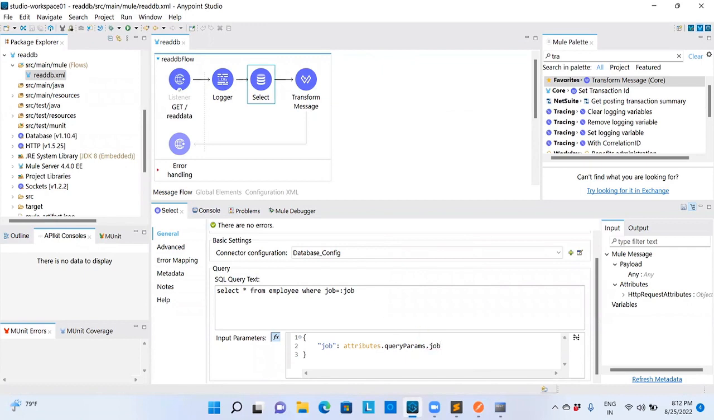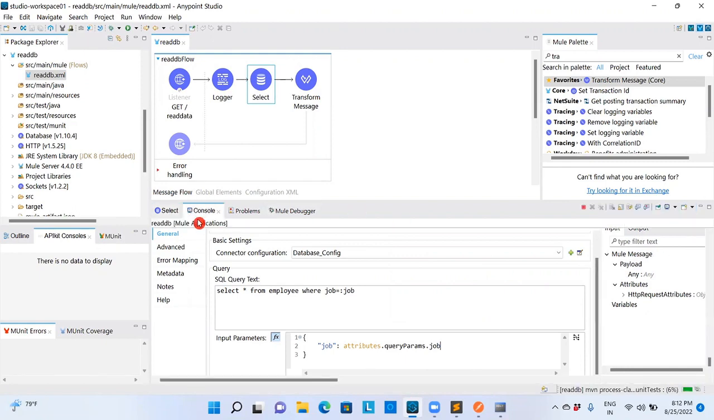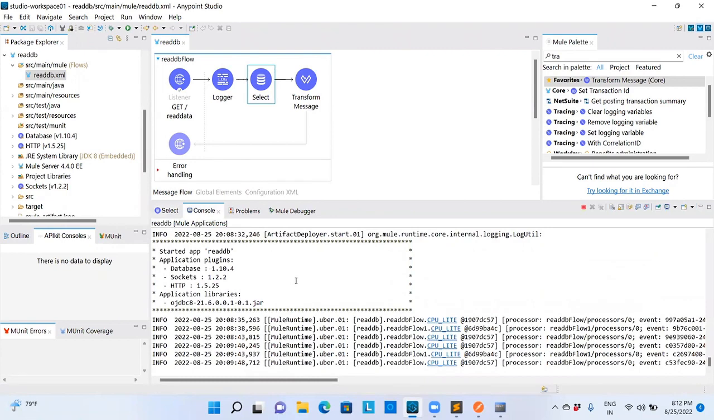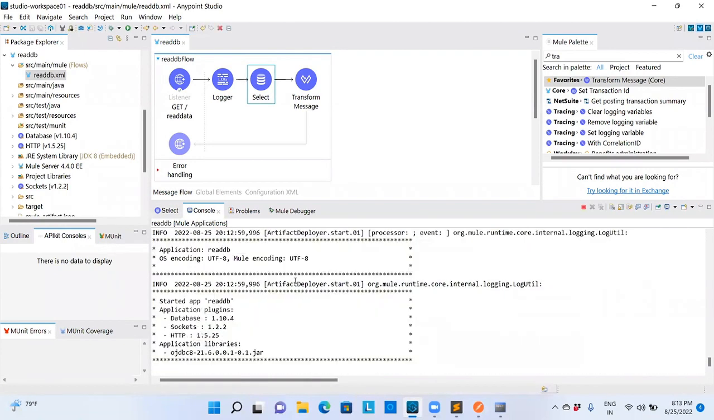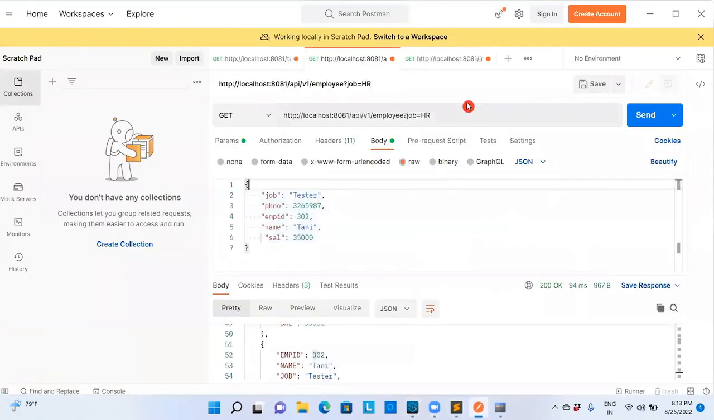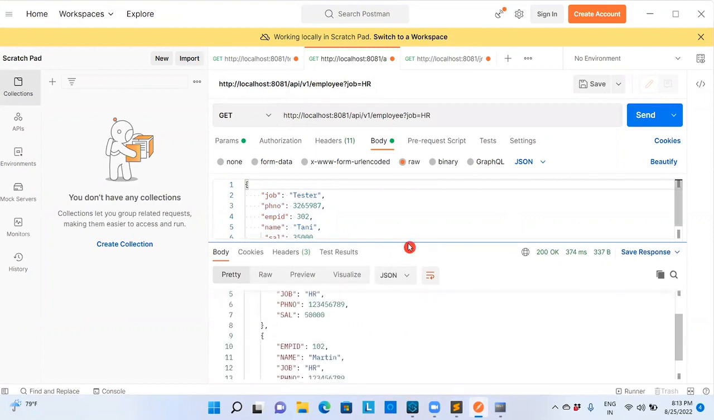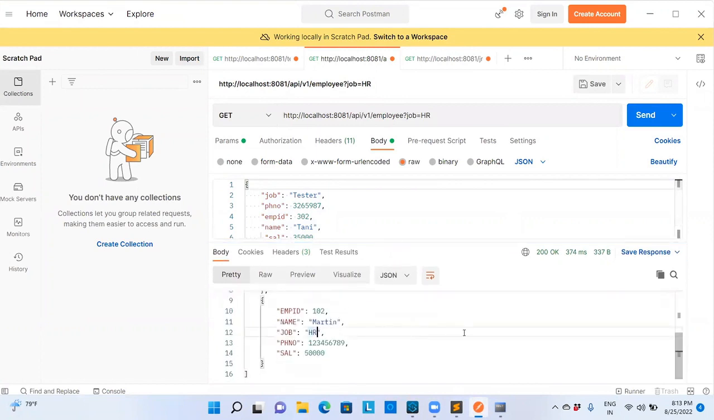For example, I'm not passing any query parameter value. Let us say this is the success scenario. Let's see what the failure scenario is for this query. If you are passing HR, then it is executing. But the query parameters are the optional ones, right? Let's say this is the one I am setting. You can see I am getting the data with job equal to HR only.